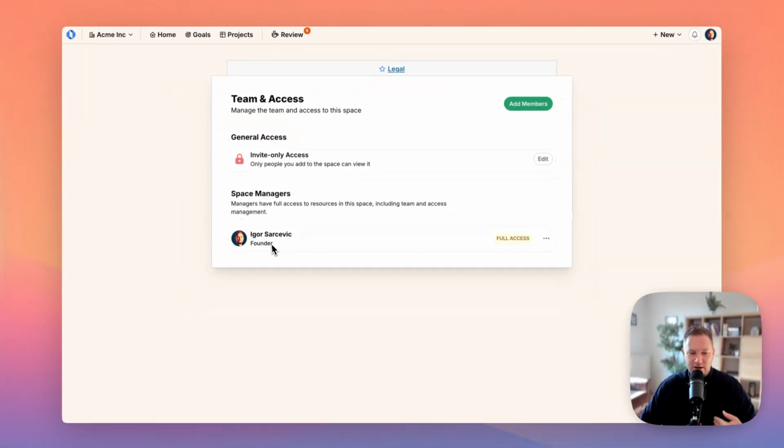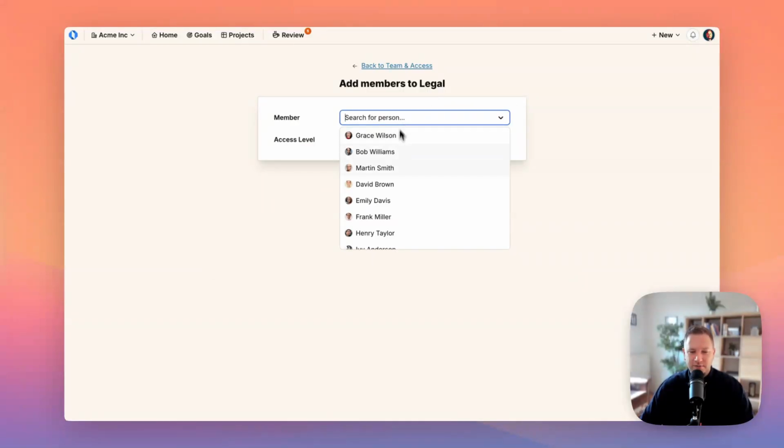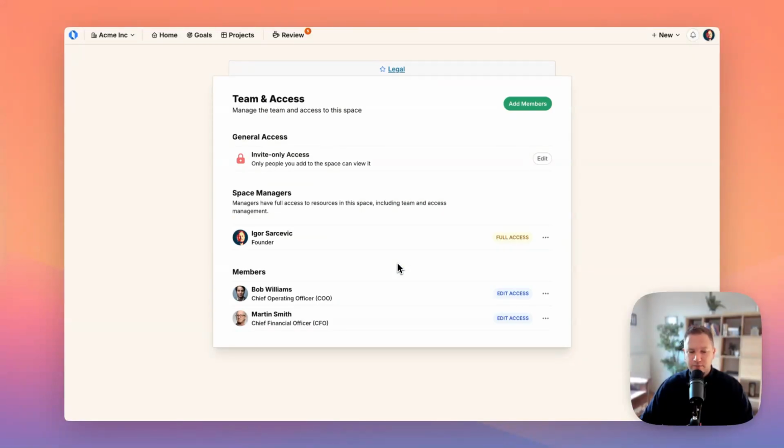Let's click on Manage Access and see this in action. For this space, I am the space manager, but we will add new members and promote them to managers. Let's add, for example, Martin, and we will add Bob as well. Now, we can click on the three dots and promote Bob to manager, which means that now Bob and I are the managers of this space, while Martin is just a member.